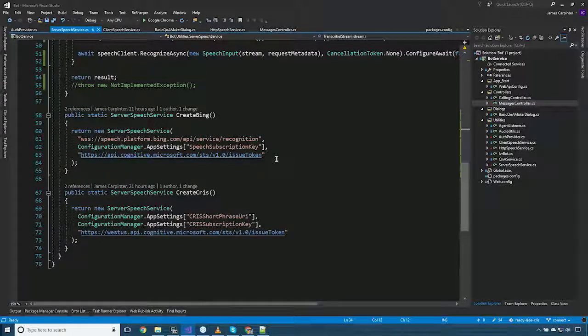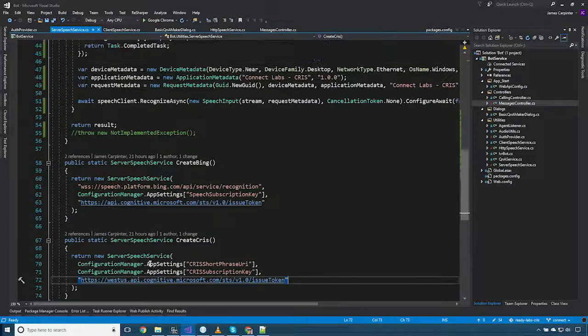And then finally, I pass in the token endpoint. And there's a slight difference here. We've got a generic token endpoint here for all cognitive services, really. And then the other one is actually specific to the WestUS data center for the custom speech service. And that's because the custom speech service is only available currently in the WestUS data center.